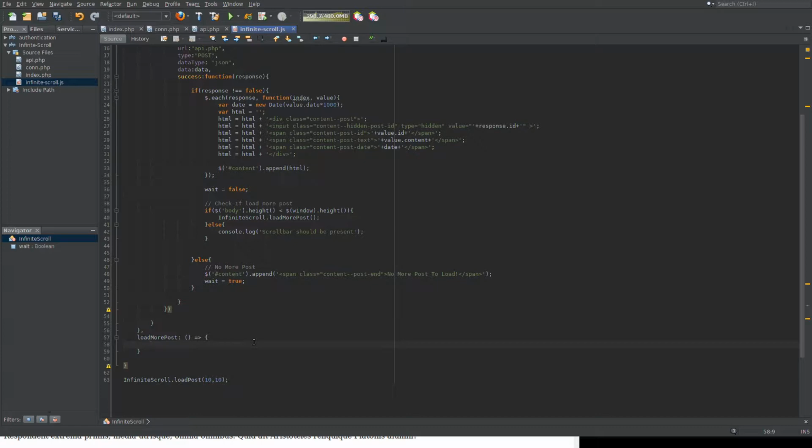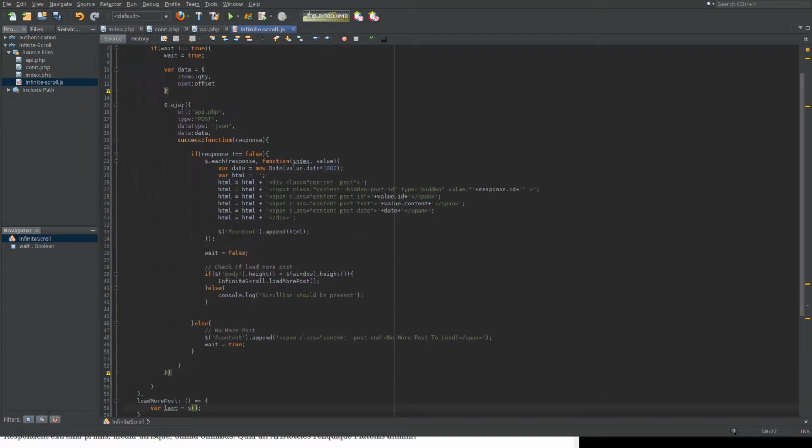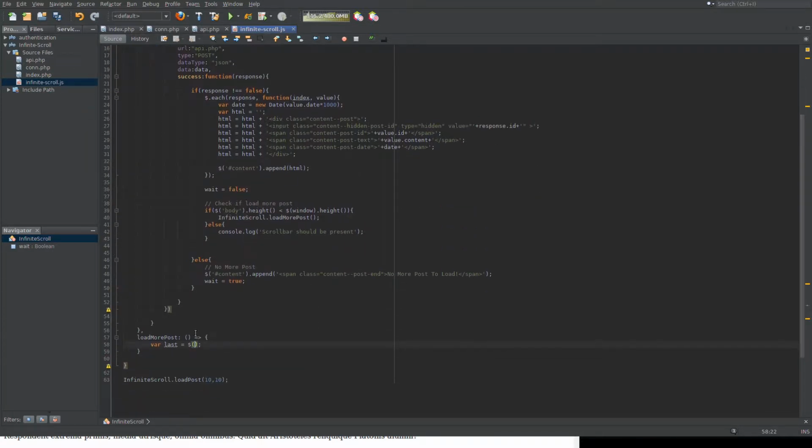What we're going to do here, to load more post, I'm just going to create a var variable called last, and it's going to get the ID of the last post on the page, and it's going to run this function up here again. So to do that, we'll just use a little bit of CSS, or basically some selector, the pseudo selectors, to select the last item on the page.